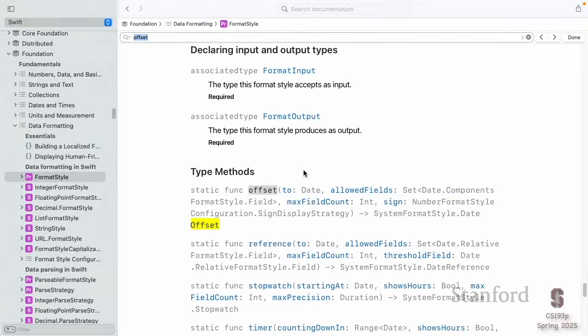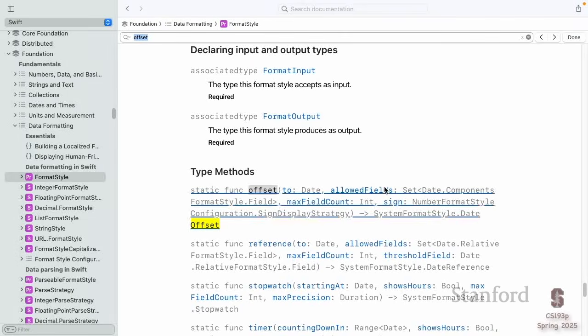And if you look at offset here, it says offset to date. So you're formatting a date, and it's being formatted as an offset to some other date. So in our case, the thing we're going to display is either the end time or now, and offset it to the start time. And then it's also got this allowed fields thing, which we're going to use. We're going to only show minutes and seconds, because this game is not going to last hours. It's going to last maybe only seconds, but certainly minutes and seconds should be fine. So this is the one we're going to use, this formatter right here.